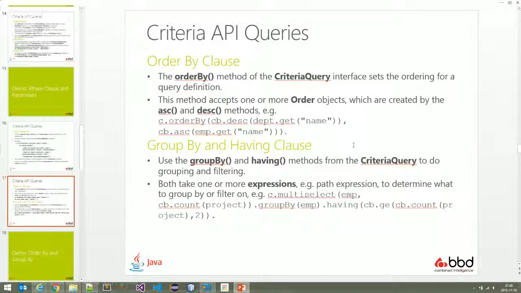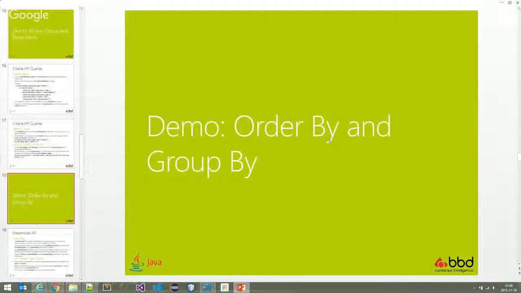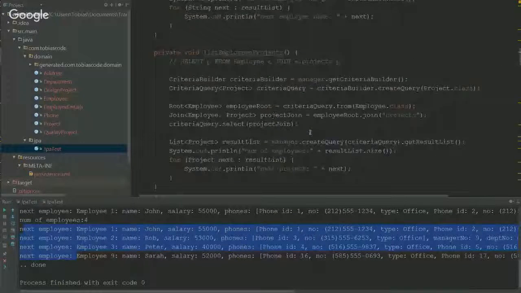Your group by and having clause, you can use your path expressions. So like a group by, pass in the path expression, and having, you can use your aggregates and all that type of stuff. Normal predicates that you'd use in your where clause. So this one is sort of grouping by employee, returning all the employees that work on more than one project, so 2 or more. So we're going to look at that demo.